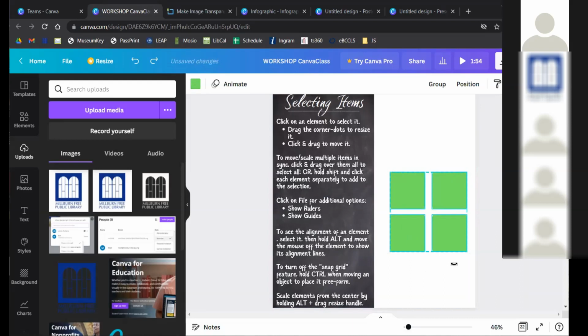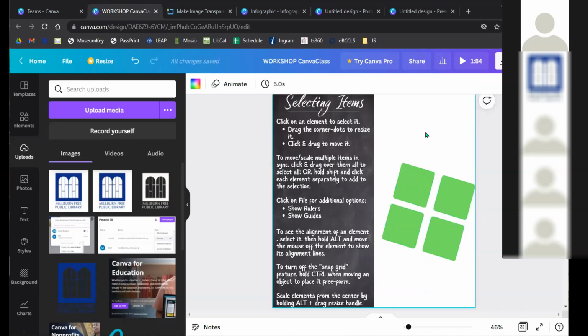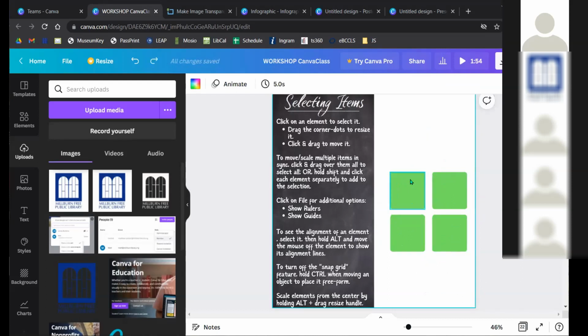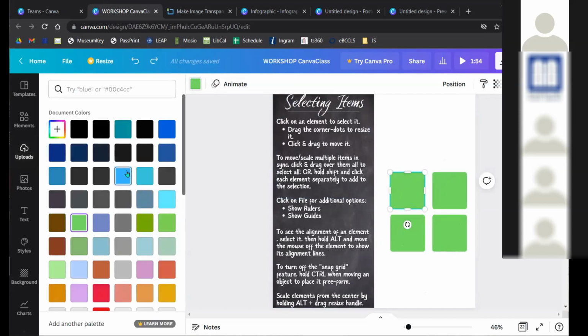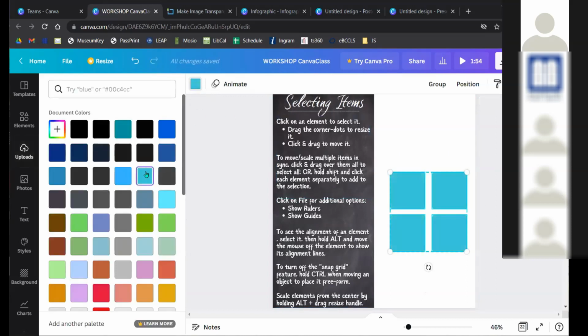Besides moving and scaling, we obviously have the spin tool like this. And then we can also do things like if we want to change these boxes to blue, we can also do that with an all selection. So if I select all of them, now I can change all of them at once if I want.